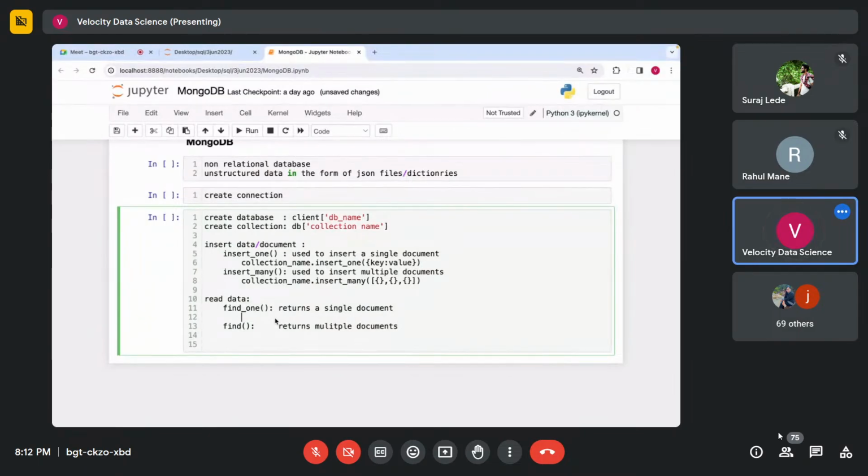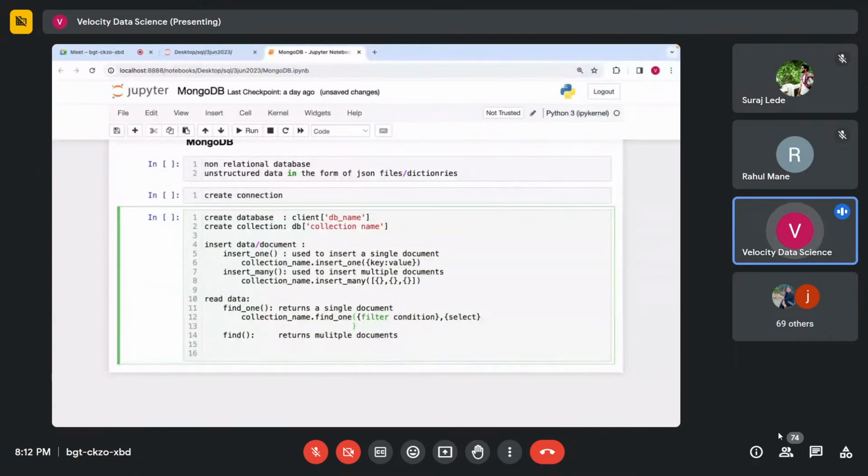So in this syntax, what is the syntax to use this find one function? Again, your collection name dot find one. First dictionary will have your filter condition if we have to add any, and second will be your select part. So we saw how to add different filter conditions using different operators here.